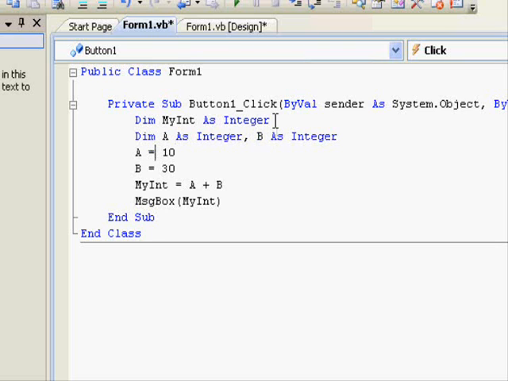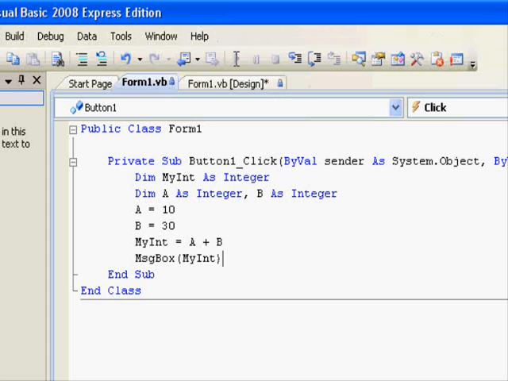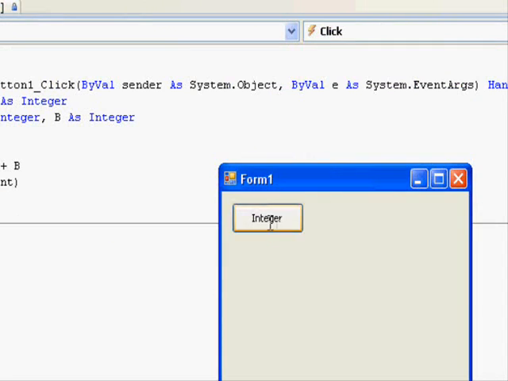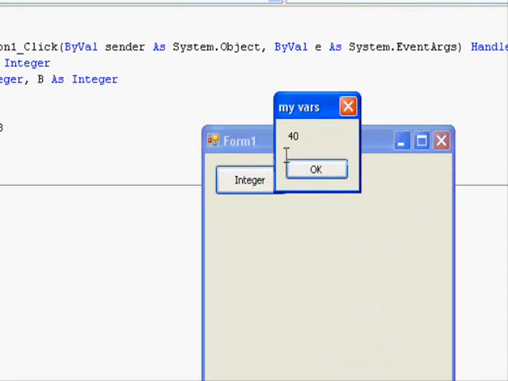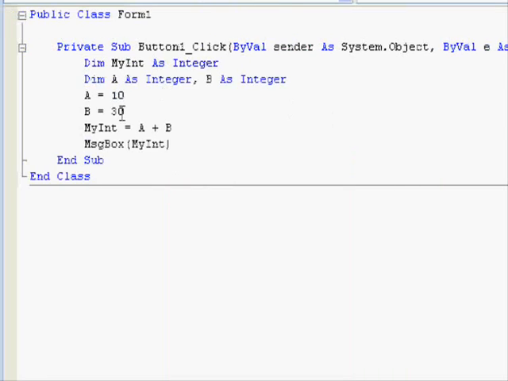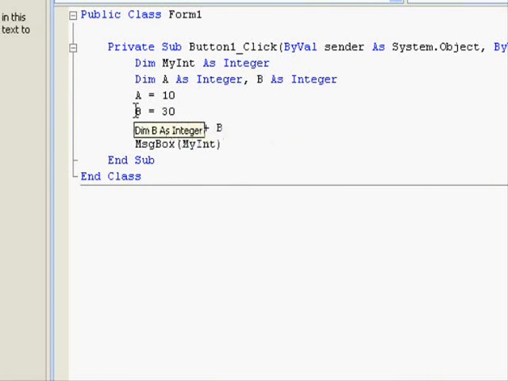We get into integer in a minute. So I put 10 in A, I put 30 in B, and then I add one to the other to get the value into myInt and display myInt on the screen. Right now I press play, put this one in the middle, I'll press it, you can see that 10 plus 30 is 40. And one might wonder where 10 is. 10 is in variable A, 30 in variable B, so 10 plus 30 equals 40.